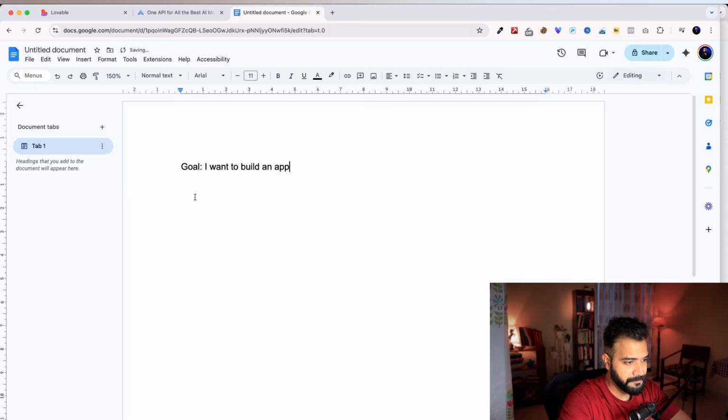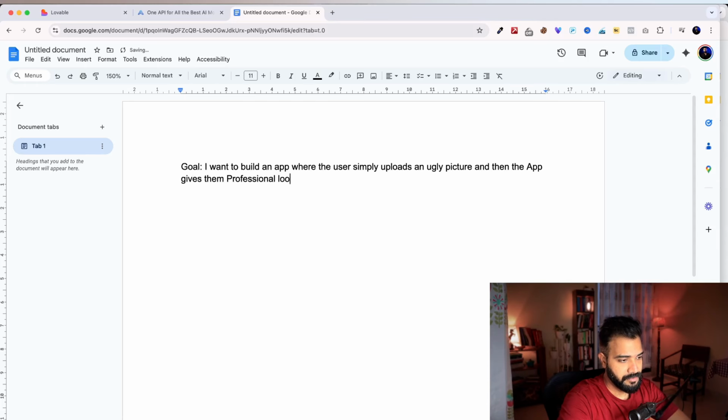The goal here: I want to build an app, so let me just zoom in, where the user simply uploads an ugly picture, and then the app gives them a professional looking profile picture, image ad creatives, and third, I would say, social media post. Okay, this is the ultimate goal.